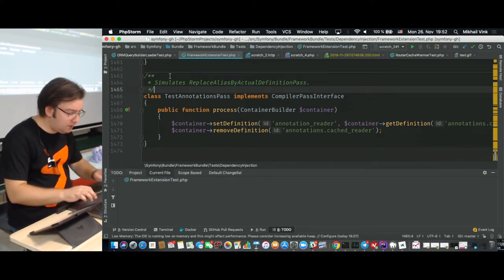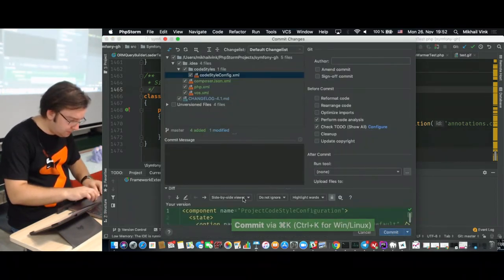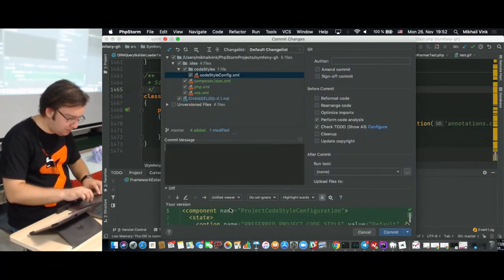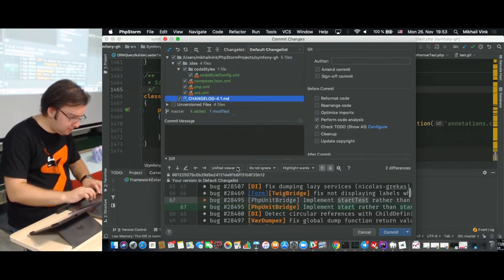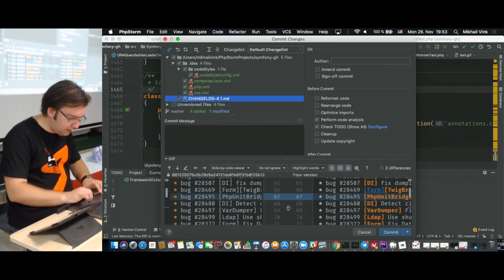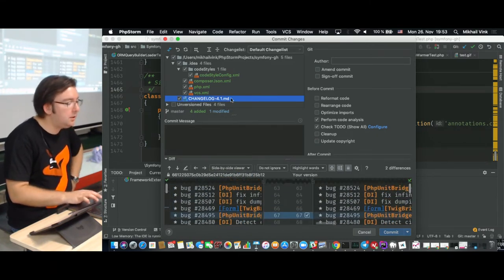Okay, there are a few things available for the VCS, version control. It works in the side-by-side viewer. Here in the commit dialog, you can do partial commits.